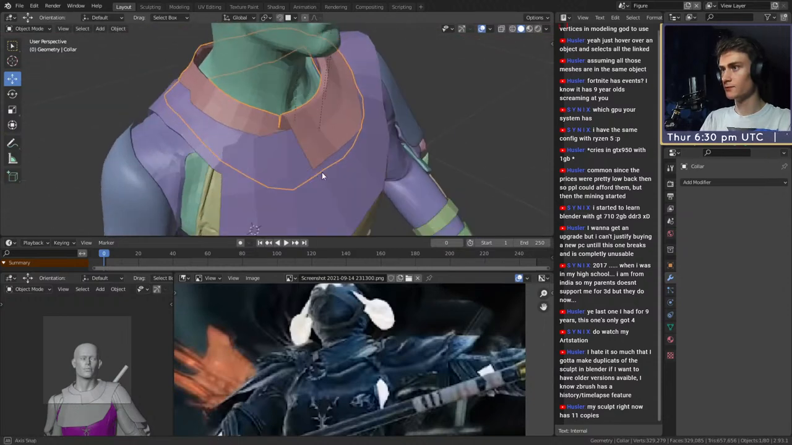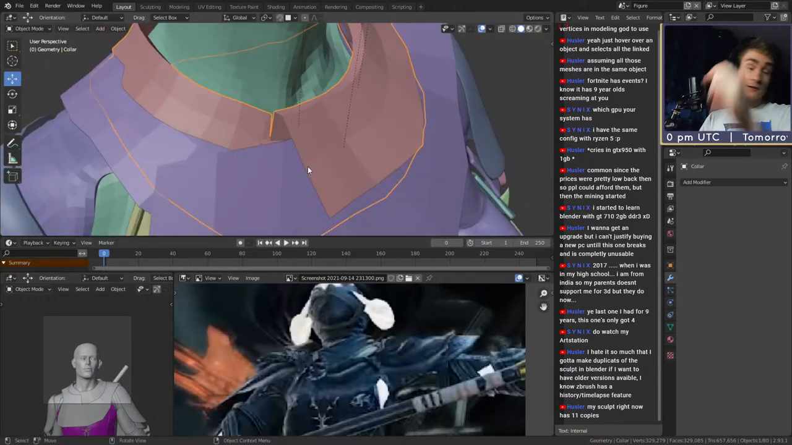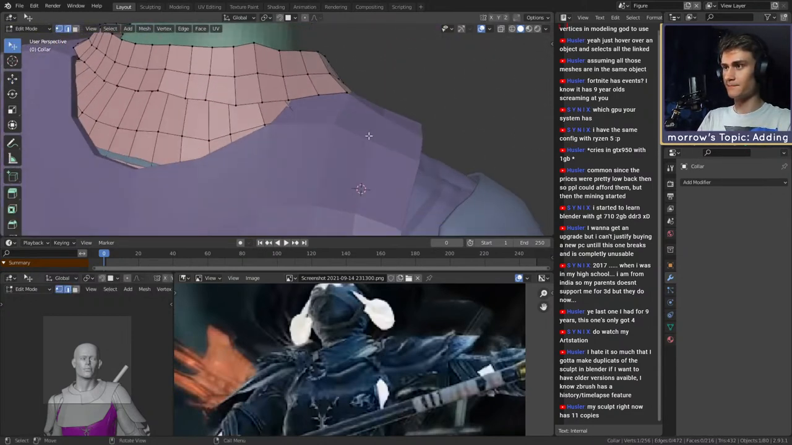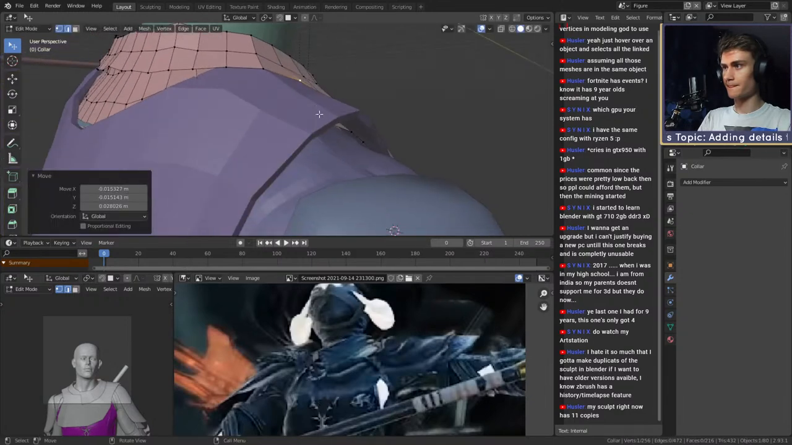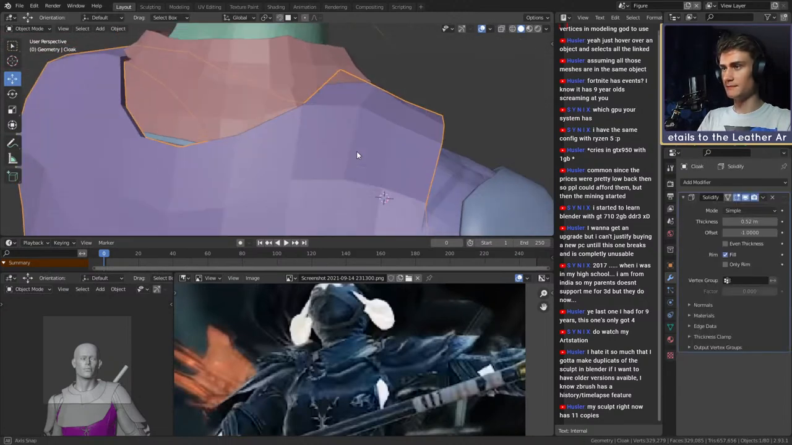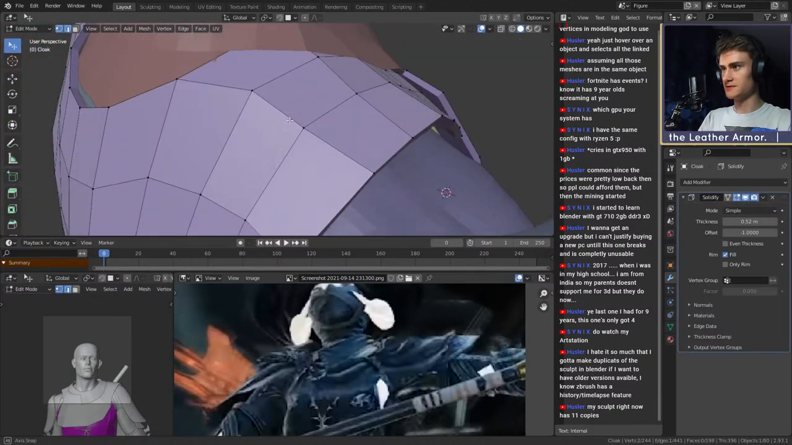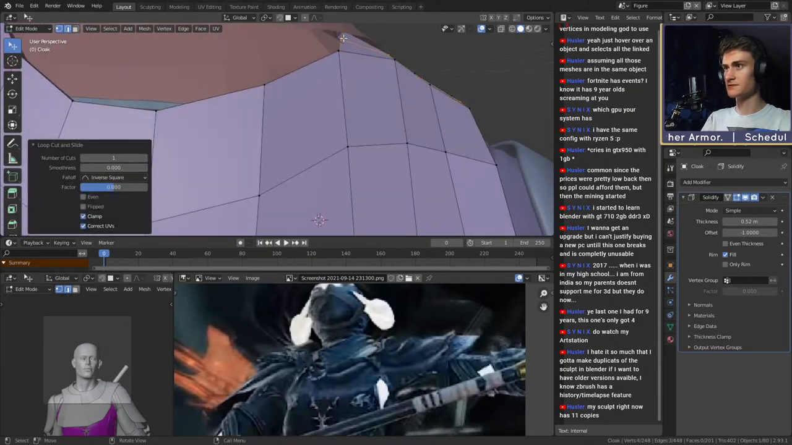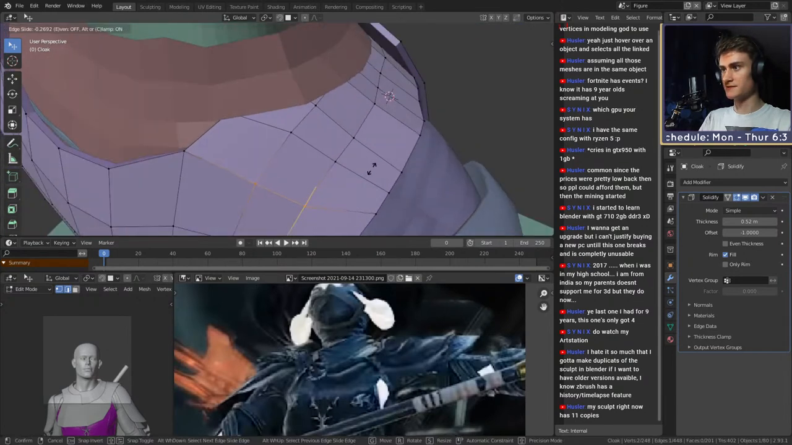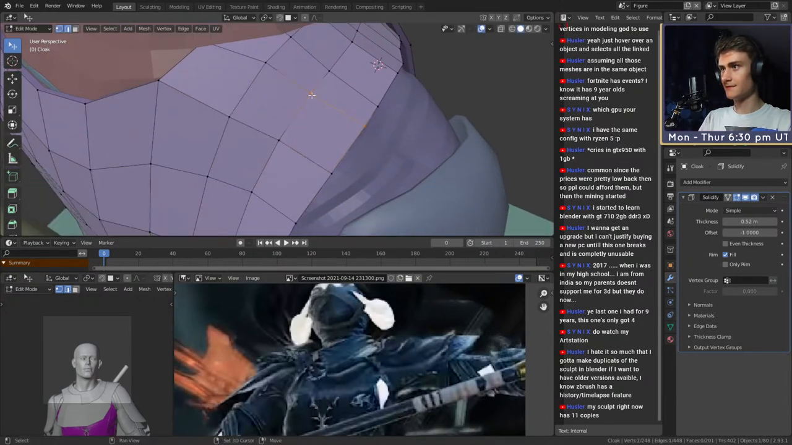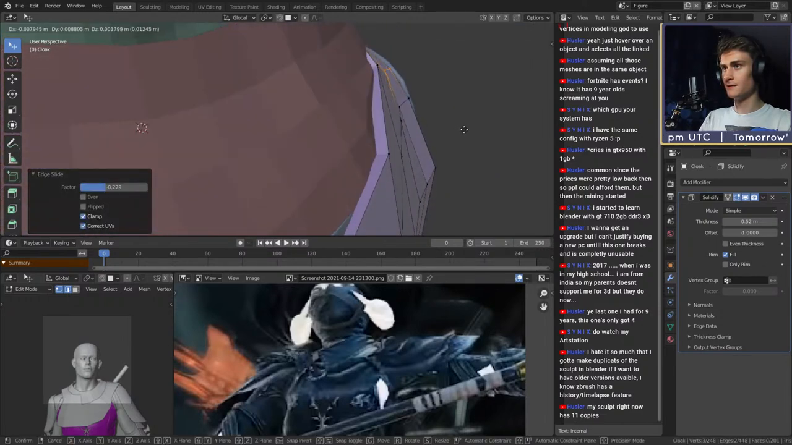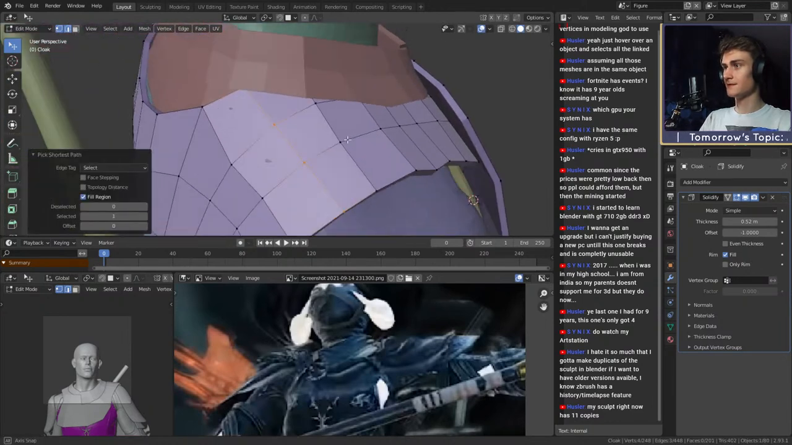I think that's pretty cool. Now we just need to give it some more detail. Who would have guessed? Let's see. First of all, I need to adjust the layering here. We can see there's a mistake here. Let's add another vertice here just to separate the two pieces. Nice. Perfect.